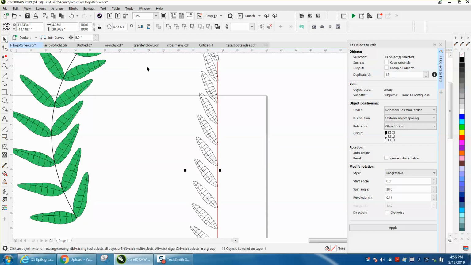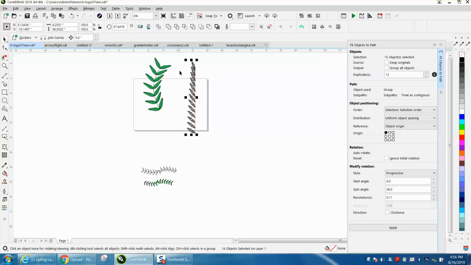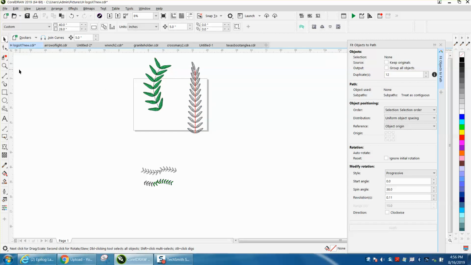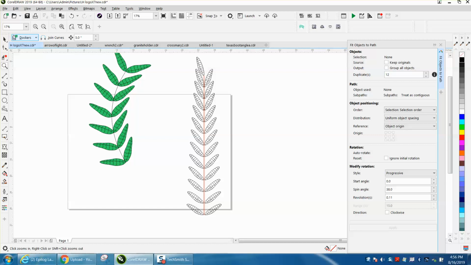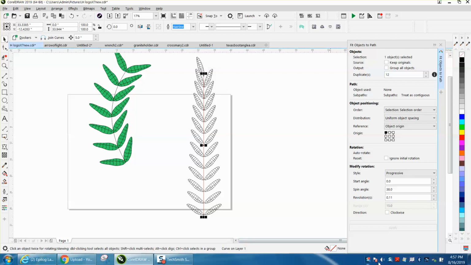vine growing up. And then you could always Control D and make a duplicate, and then shift it over, and voila, you have a vine. Now we can delete the inner line and make it darker.